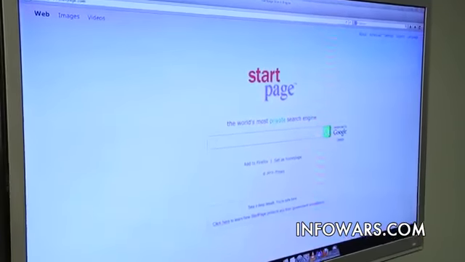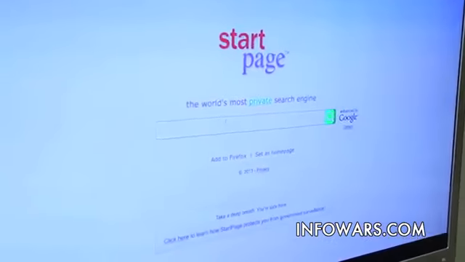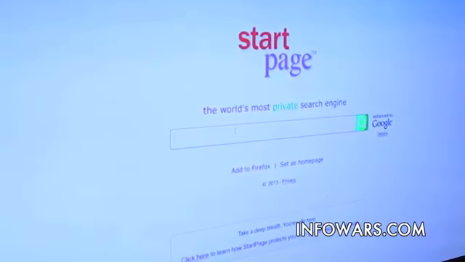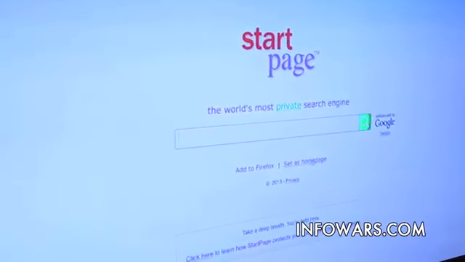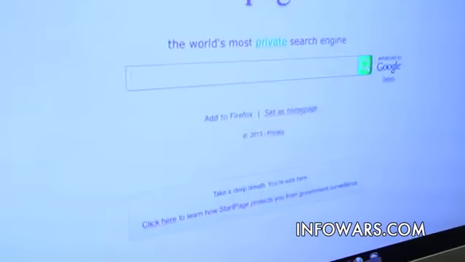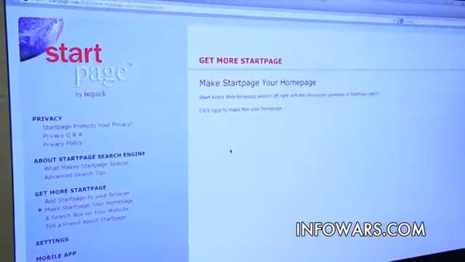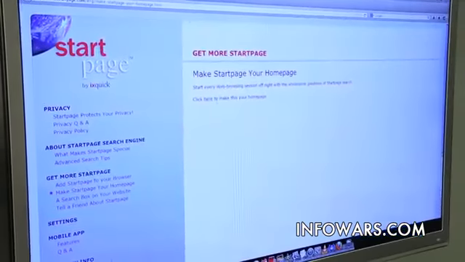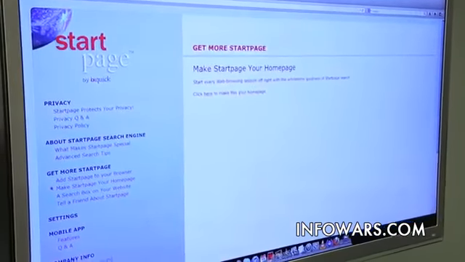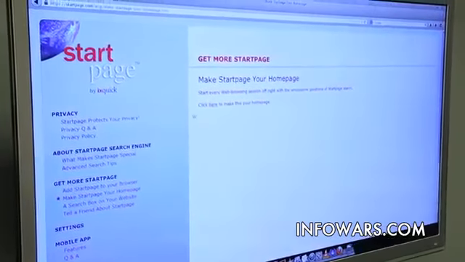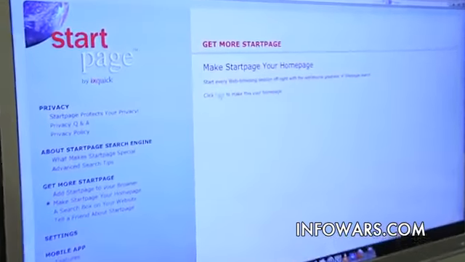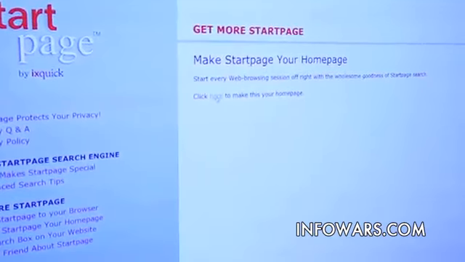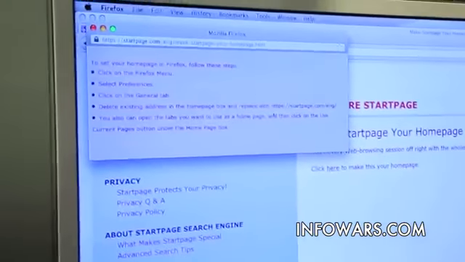So if you look underneath the search window, this is the search window just like Google. You can search right there. And underneath, see where it says Set as Homepage? Go ahead and click that. And what it's going to do is take you to this page, Get More Startpage, make Startpage your home page, so every time you open your browser, it defaults to Startpage. And you'll see right here, it says click here to make this your home page. So we'll click that. And that brings up a set of instructions.